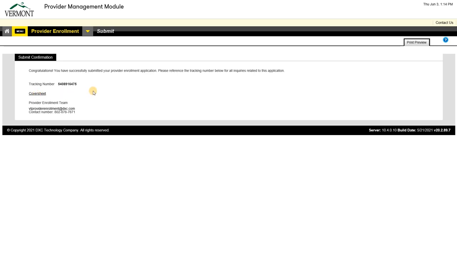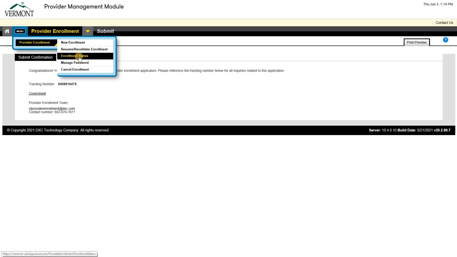A couple other things to note before we close out. If you do need to check the enrollment status of your application, you can do so by clicking Menu, hover over Provider Enrollment, and check enrollment status. You're going to need your ATN or your application tracking number, as well as the password you use to register the application. If you needed to leave the application, you weren't ready to submit it, and you need to resume it, you can do so. Right above that is the Resume Revalidate Enrollment. Again, you're just going to select it, use your ATN and password in order to go back into that application, and it's going to bring you exactly where you left off.